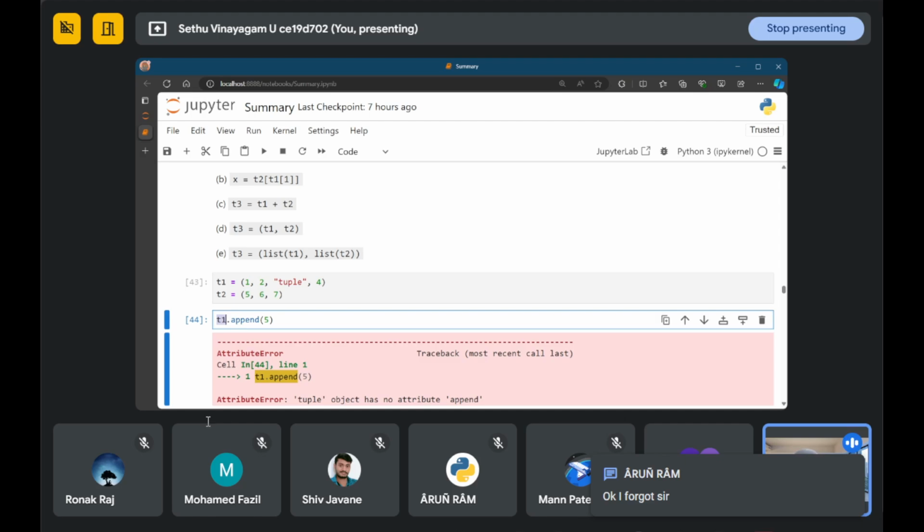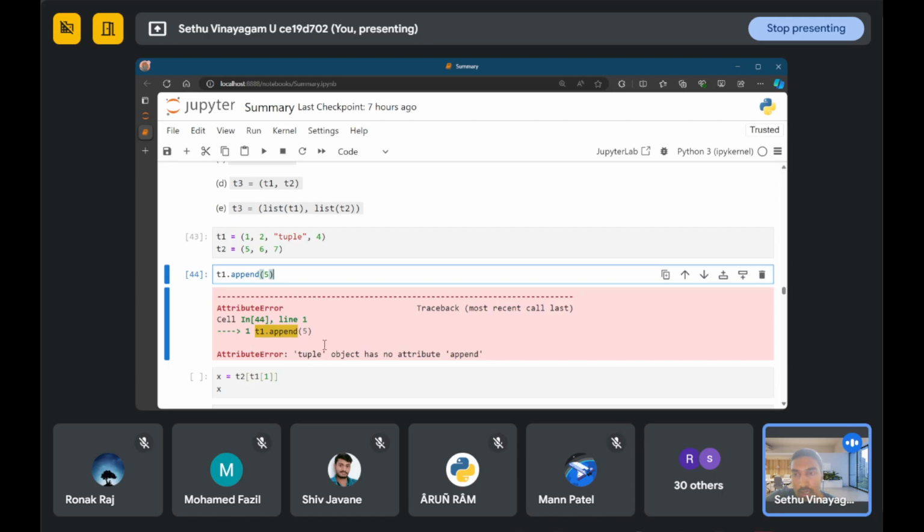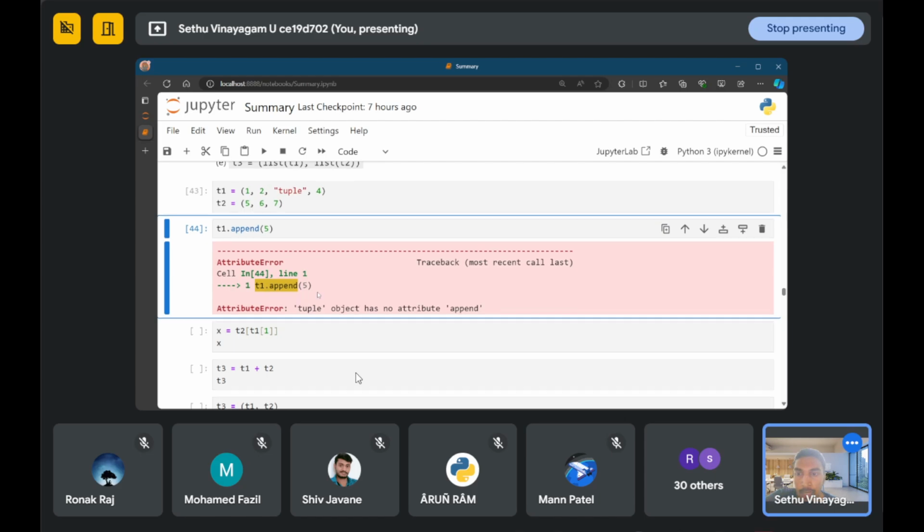We cannot expand it, right? Once it has been created. So this append is not available for tuples, right? So we cannot do this. This append method is just not available. So therefore, append will give you an error.